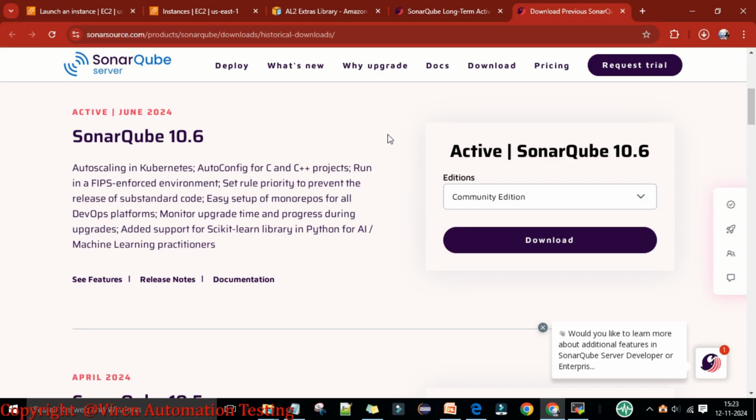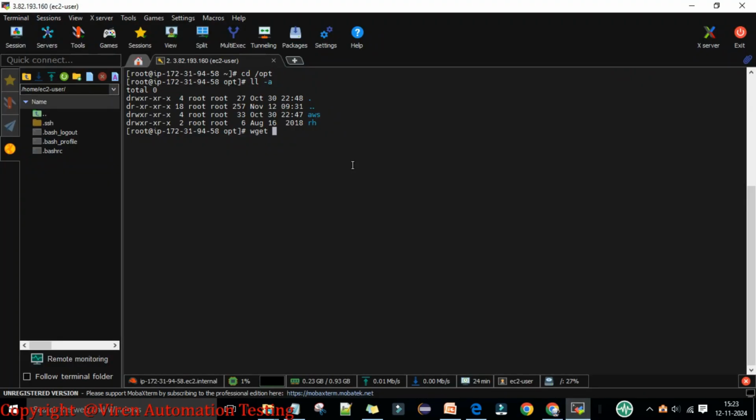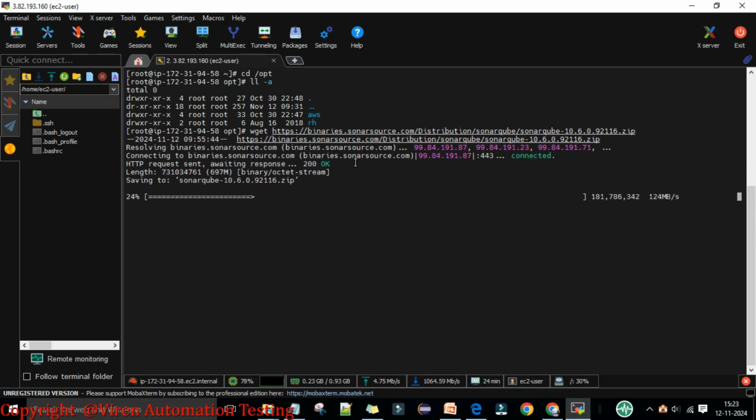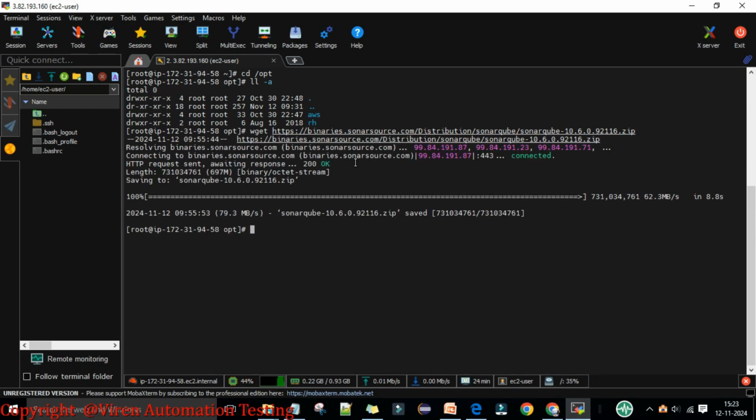Now all is set. Let's go back to our Linux machine. Now enter this URL and press enter. Now you can see the downloading will start here. Alright, so we got the SonarQube 10.6 zip file. If I go in the opt folder, I can see the SonarQube zip file is there. This is the zip file.